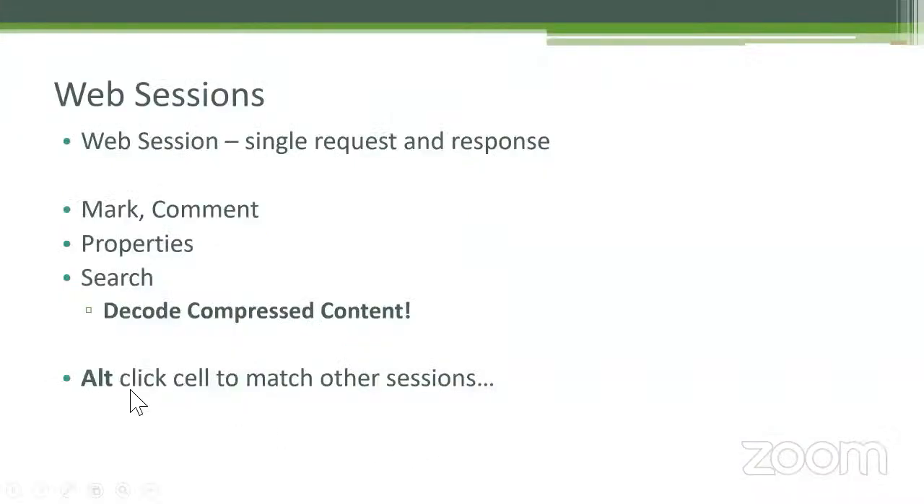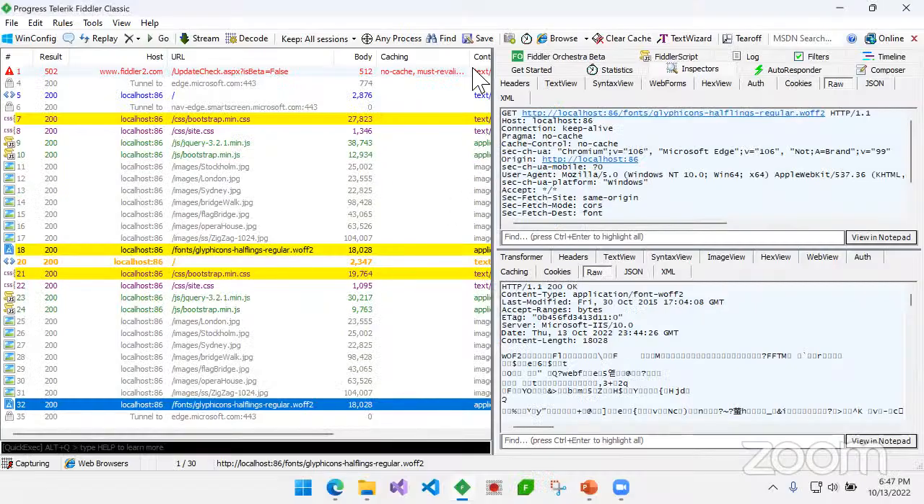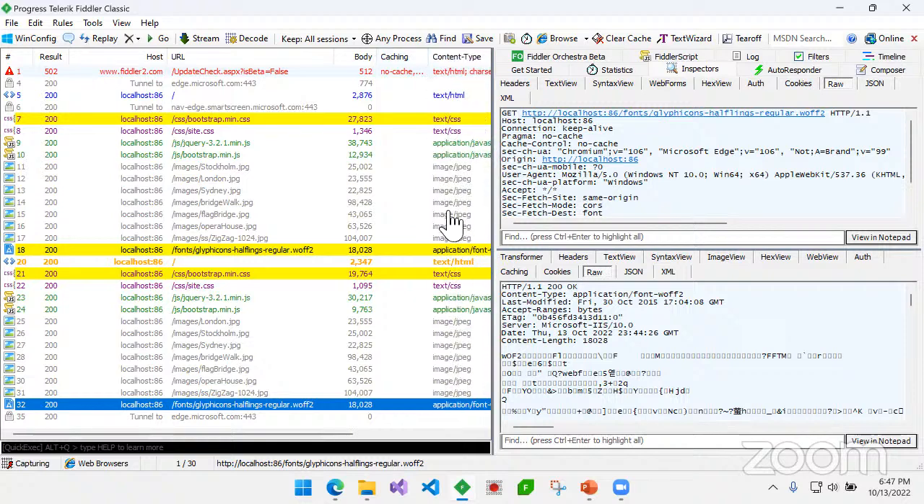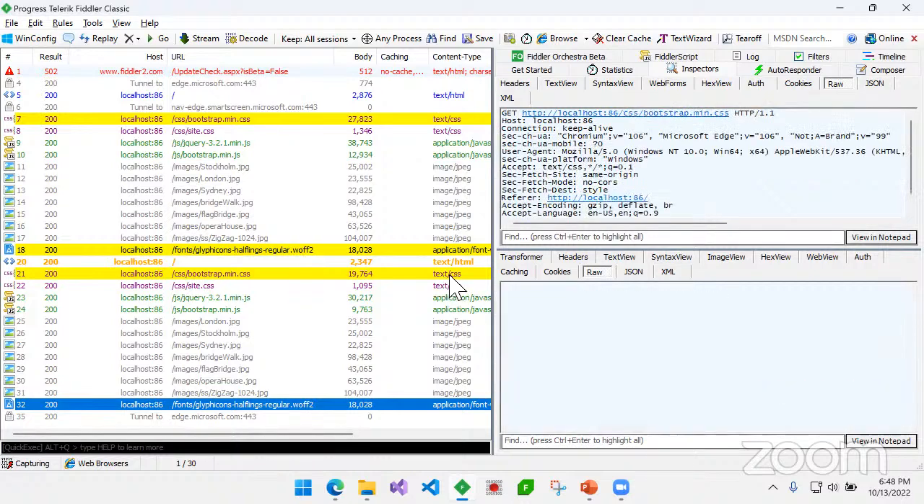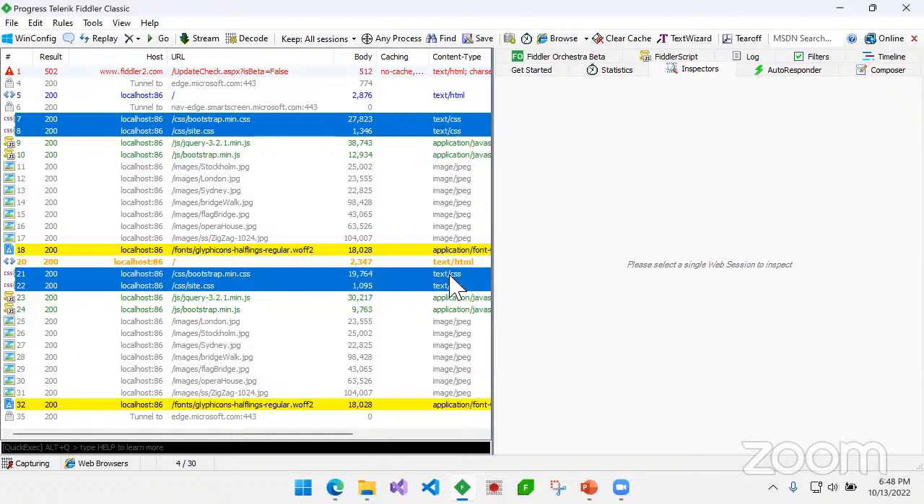Another cool thing you can do, you can use the Alt key. So if I look here at this request, if I wanted to find all of the CSS files, I can hold the Alt key, and I'm just going to click on any particular column's value. So I'm going to click on this text CSS. It will find all of the other sessions in this list that are also CSS.